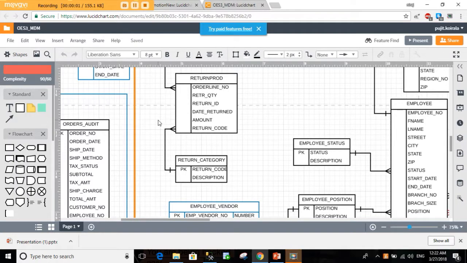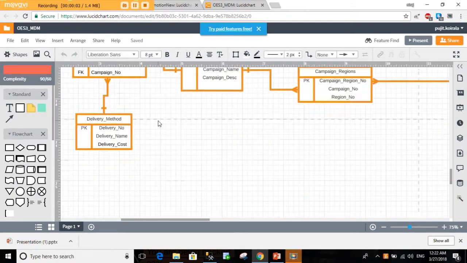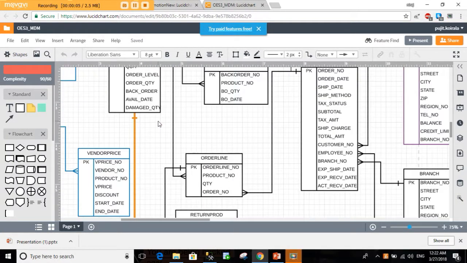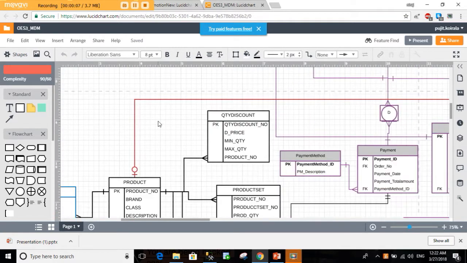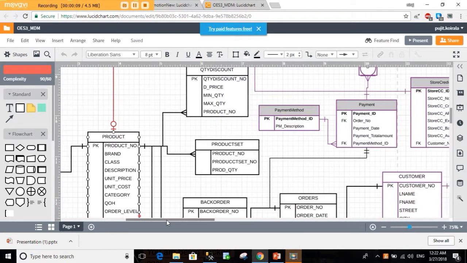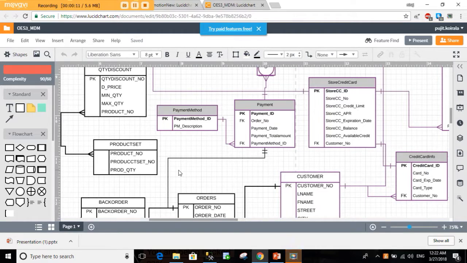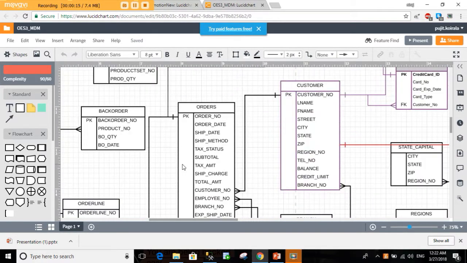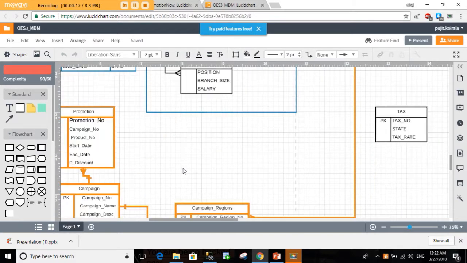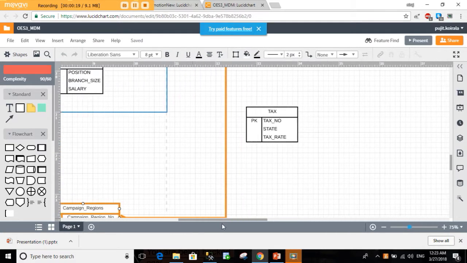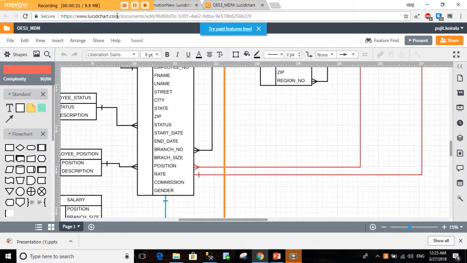The next task we performed was to create the master data model. This is our master data model, which has tables combined from all the team members. The different colors represent the tables created by different teams and the interrelationships between them.